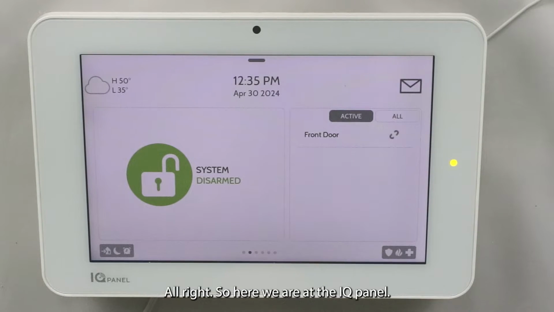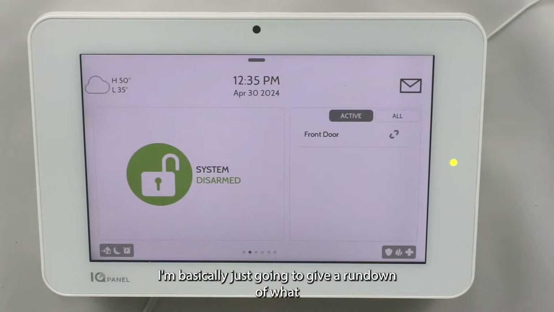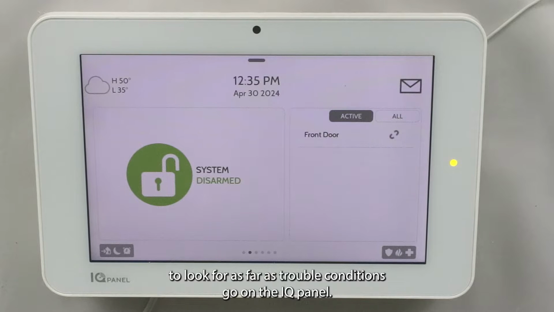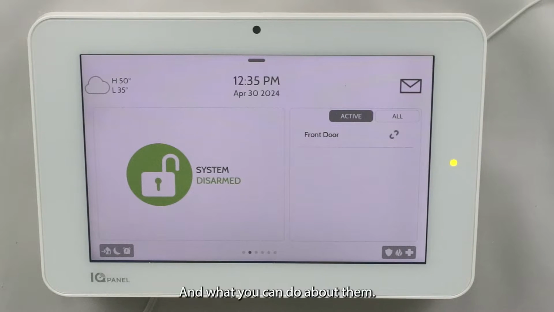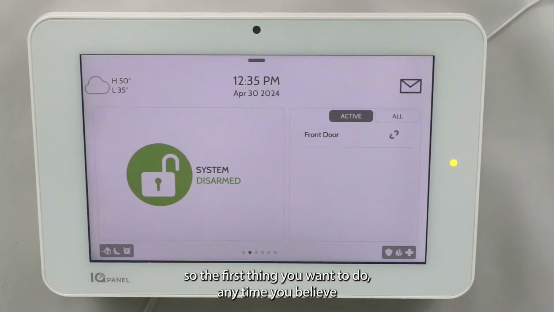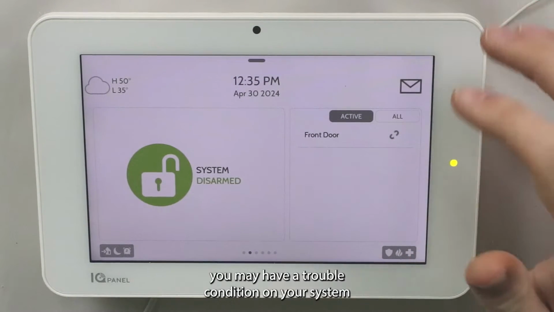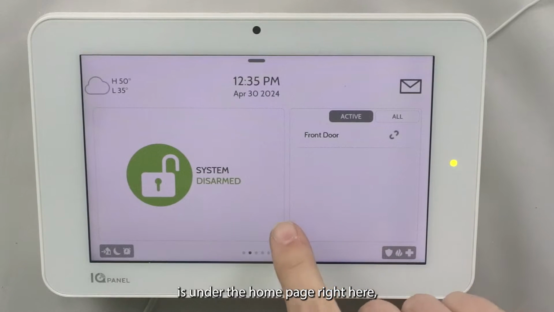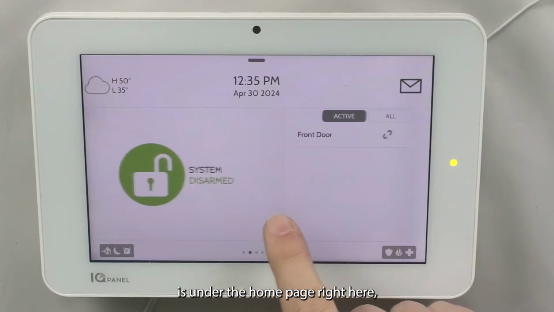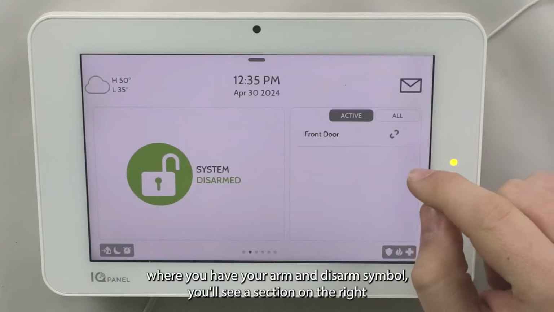Alright, so here we are at the IQ panel. I'm basically just going to give a rundown of what to look for as far as trouble conditions go on the IQ panel and what you can do about them. So the first thing you want to do anytime you believe you may have a trouble condition on your system is under the home page right here, where you have your arm and disarm symbol.